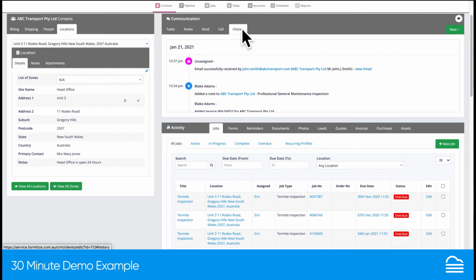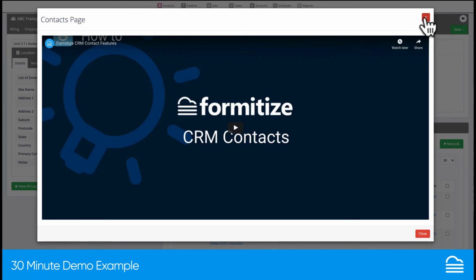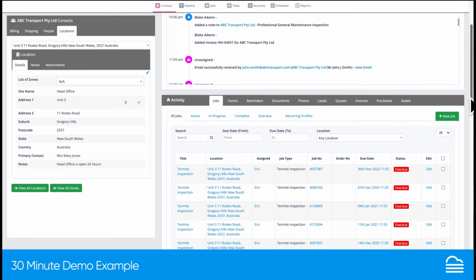And then there is a history tracking everything that's been going on with that client. So if somebody's away or absent from the business, you can very quickly see all of the recent activity and click through to see the important components of that history. On the right hand side is a new drop down. So I can very quickly from here create a new lead, quote, invoice, job, whatever it might be. And again, just for your reference, at the top is a video to show you how the CRM contacts page works.